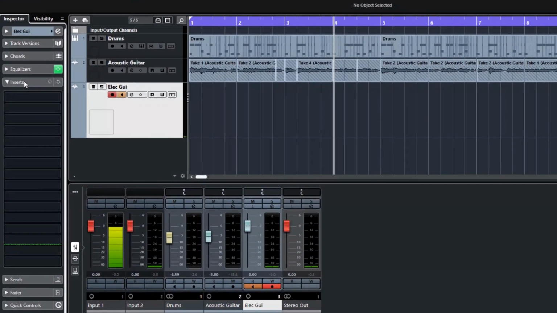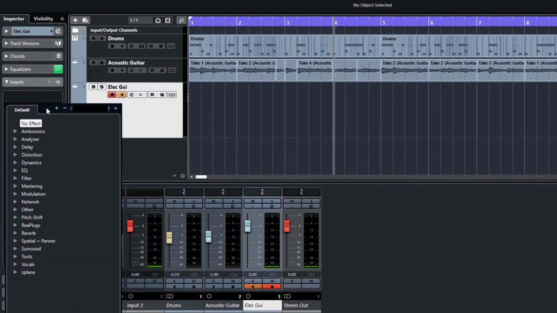So you can add an insert if you wish and have a virtual amplifier if you want to change the sound of your dry electric guitar signal. So at the moment, it's just the guitar coming through the interface and hearing it through Cubase. There's no effects on it.